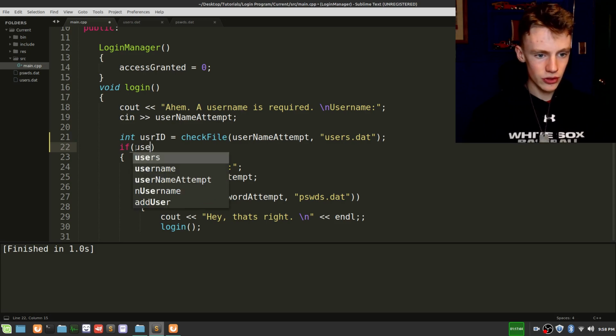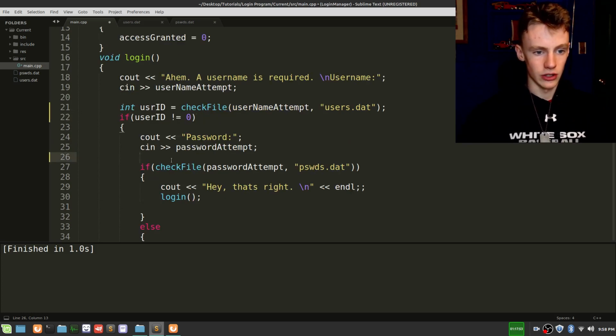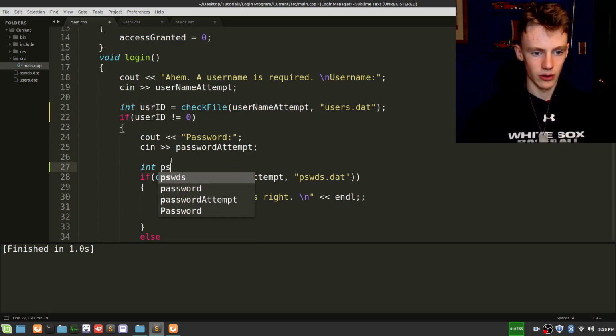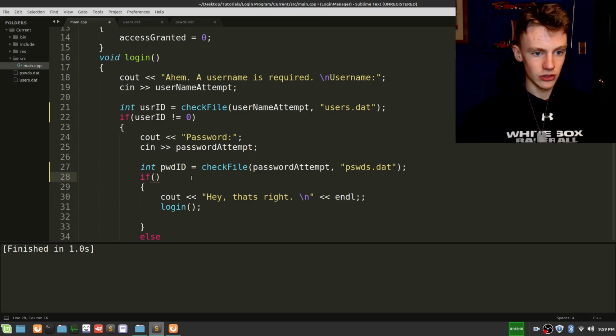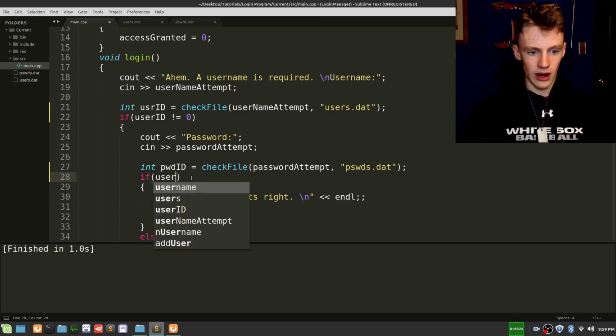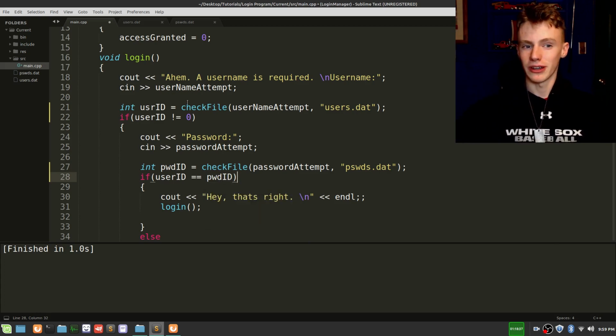So if user ID does not equal 0, meaning it is not false, then we shall continue, and then we're going to create an integer here, int password ID equals, we can just copy and paste this too. Look at that, 2 copy and pastes in one day. Then the only check we need to do here is if user ID is equal to our password ID, keyword ID, and that should work pretty good, I hope.